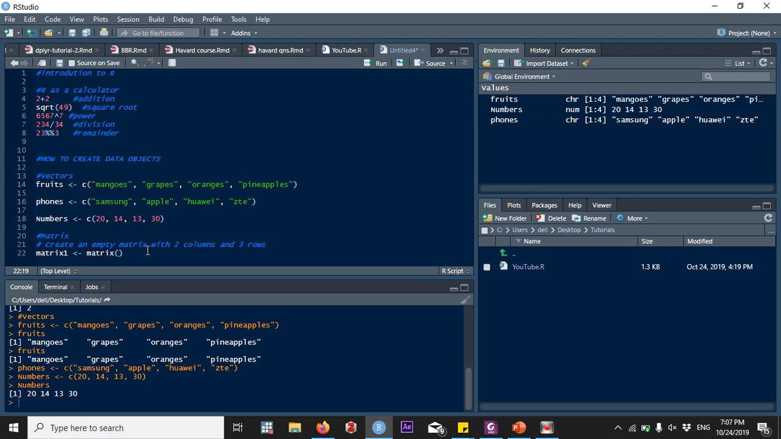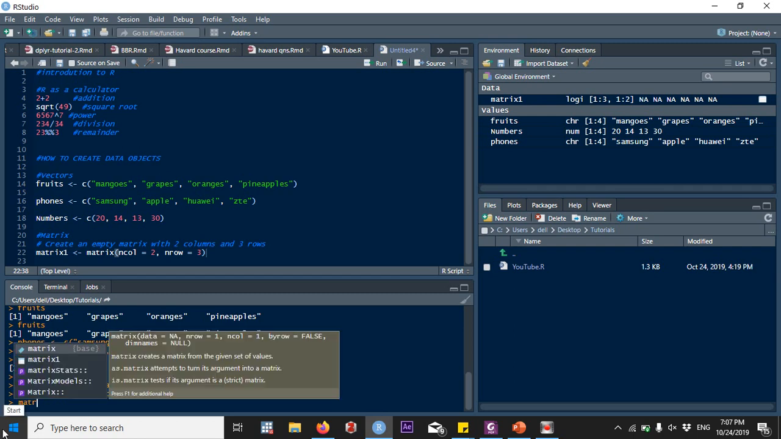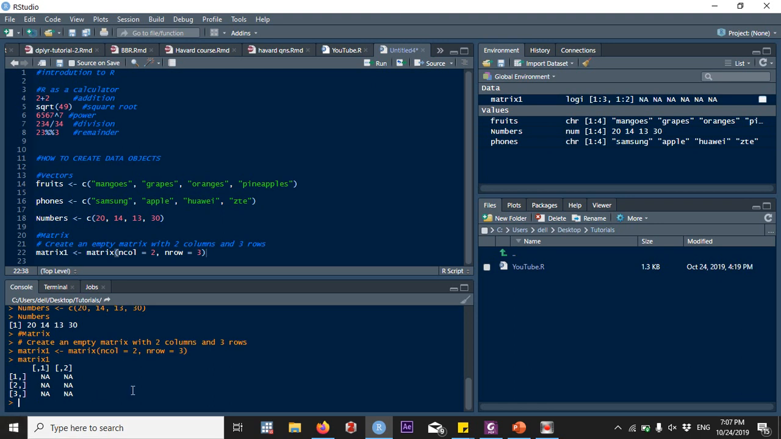That's how good R is. It gives you a hint to the command. We said number of columns is 2, and number of rows. It completes for you, just press enter. Number of 3, press enter, matrix is there. It doesn't have anything because it is empty. If you want to view what's in the matrix, type matrix 1, press enter. There is NA because it is empty.